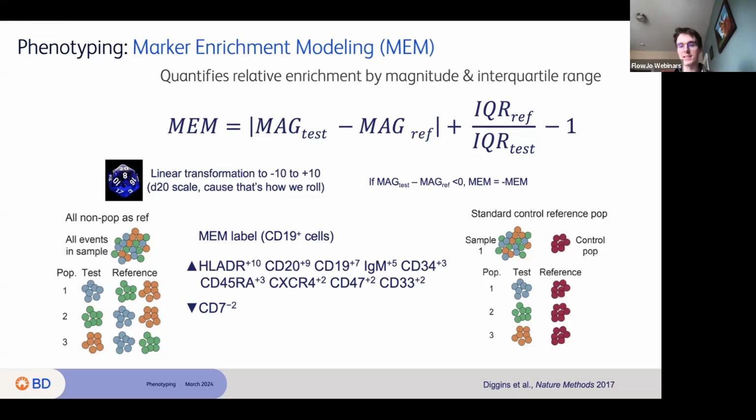And so if it has high expression, down here we can see some MEM results. This says HLA-DR is +10, so it has really high expression of that HLA-DR marker. But it has really low expression of the CD7 marker. Similarly, CD19 has a really high MEM value. So we can get an idea of, okay, maybe this cluster is some B cells just based on their HLA-DR, CD20, and CD19 expression. So we can identify what this cluster is relative to the other clusters.